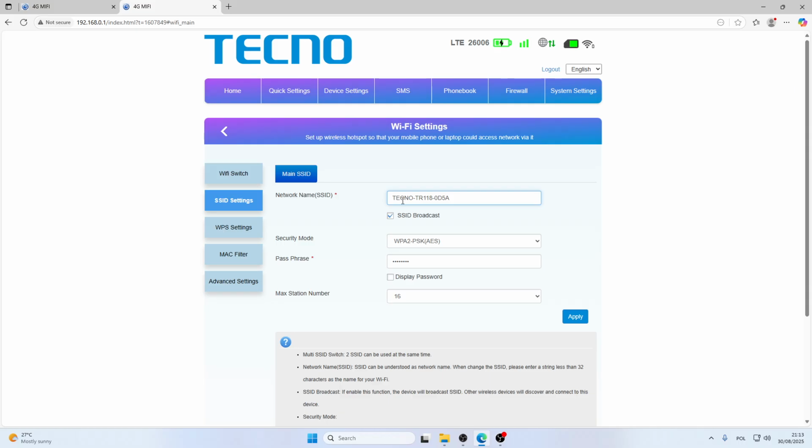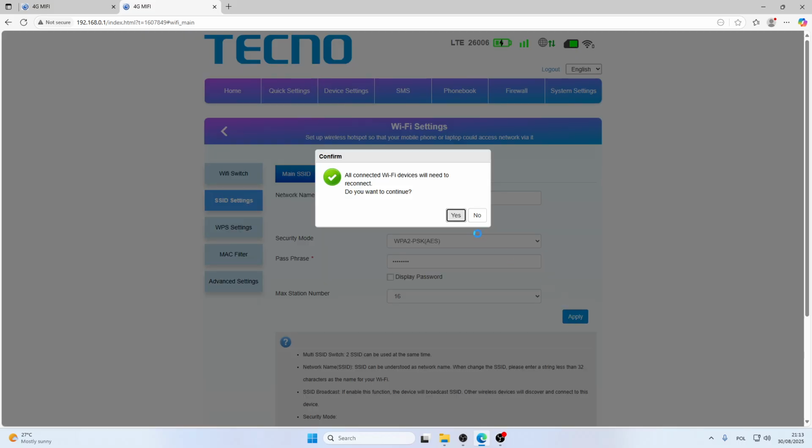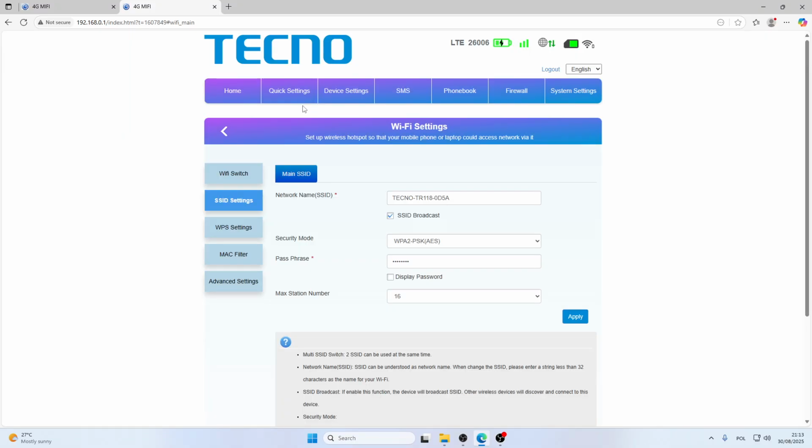And once you've changed it, make sure to press apply to save your settings, and it's going to ask you to restart, so do that. And once it restarts, your settings will be applied. So that's pretty much it.